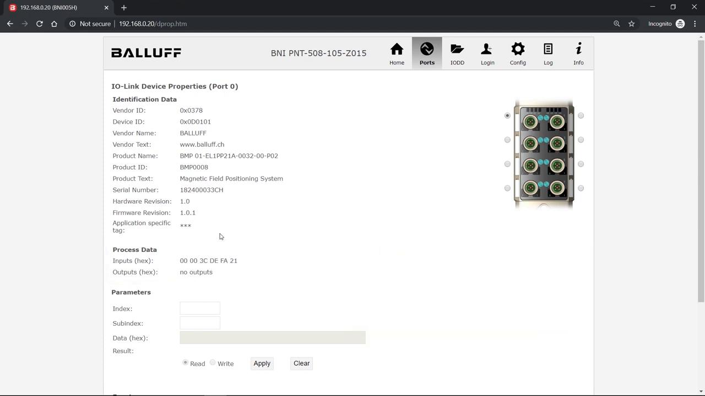Furthermore, I can read and write parameters from the device. As an example, I can set parameters like the switching points, or I can read the name of the device or the ID of the device or things like this.